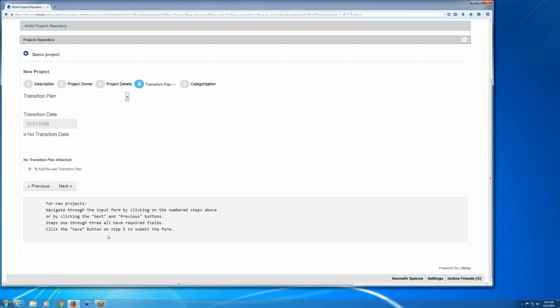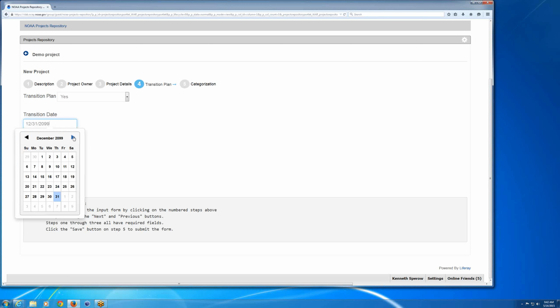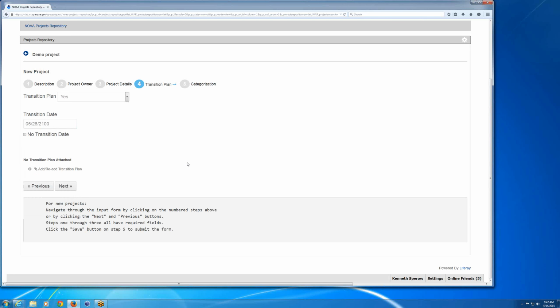Okay. Next step is information about any transition plan. So first of all, there's just a drop down. Is there a transition plan? The next option is, is there a transition date? That's a little bit of an extra step here. The default is no transition date, and that's checked. You'll have to uncheck that and then click in here and either type in or select a transition date. That's kind of way out in the future. Yeah, it is. Sorry about that.